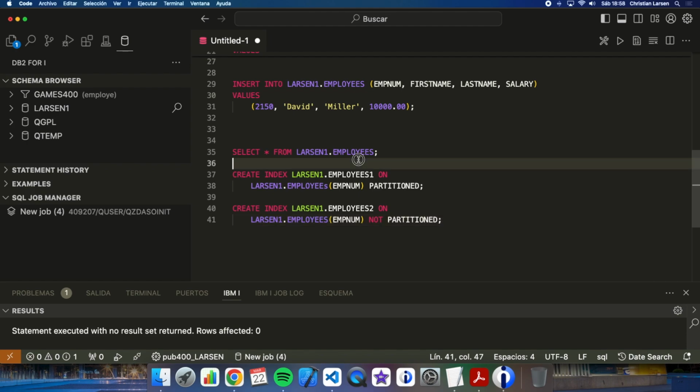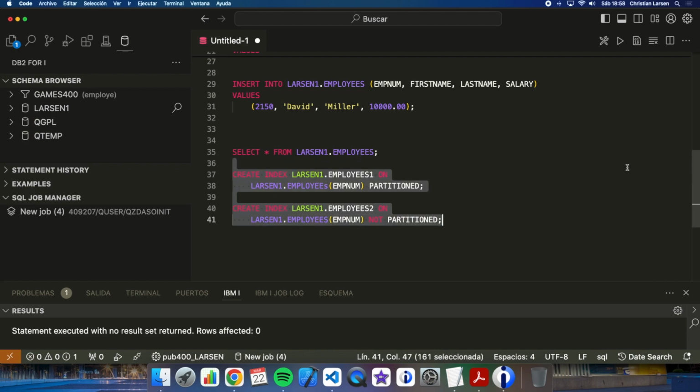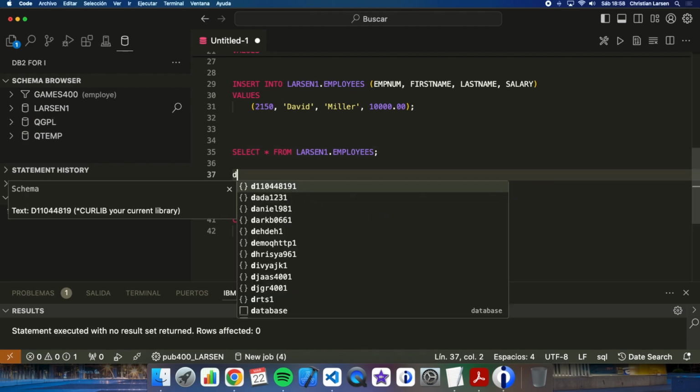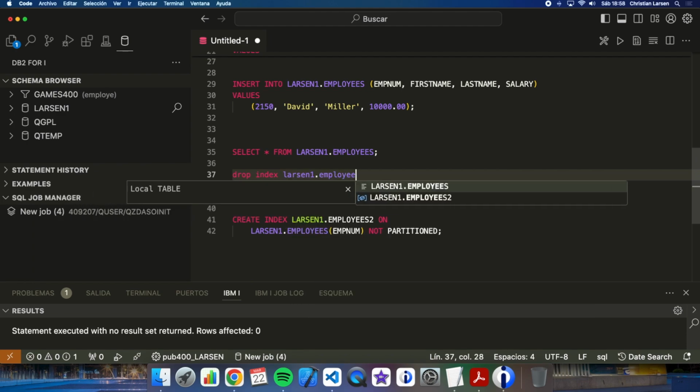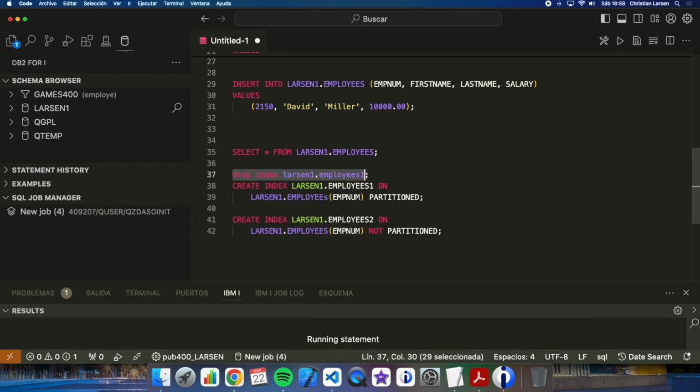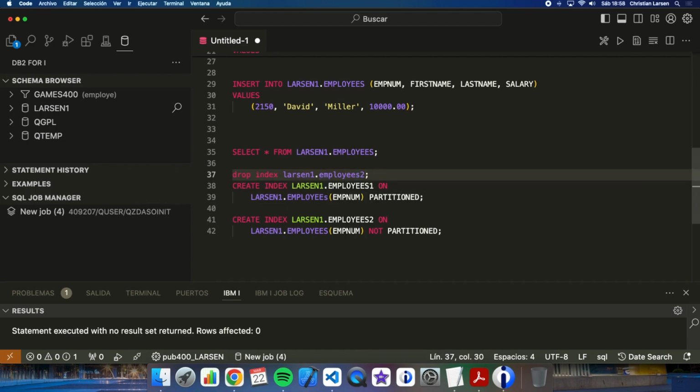Well, let me remove these two indexes. Okay, and the second one.